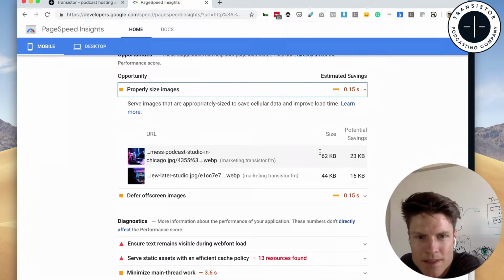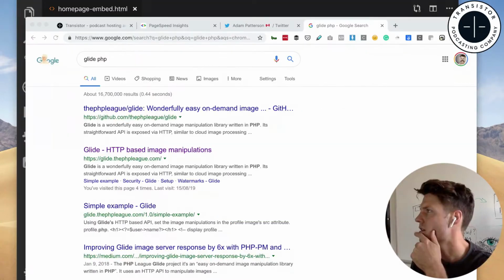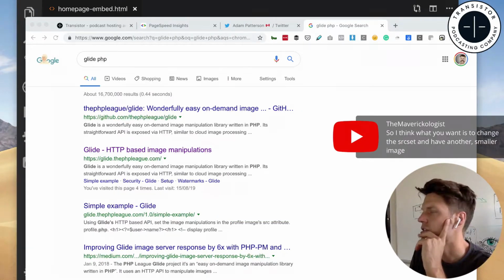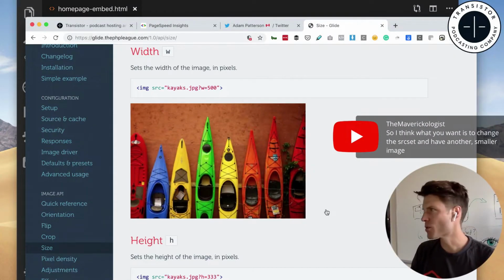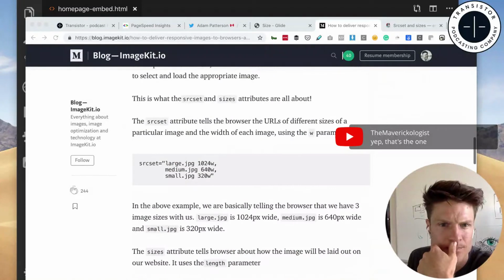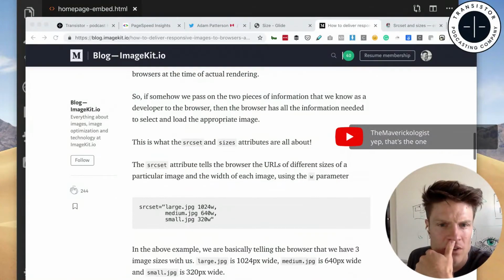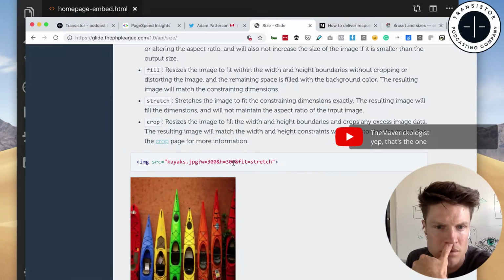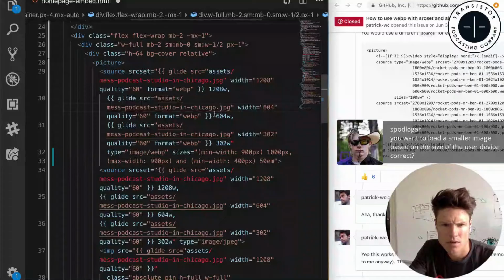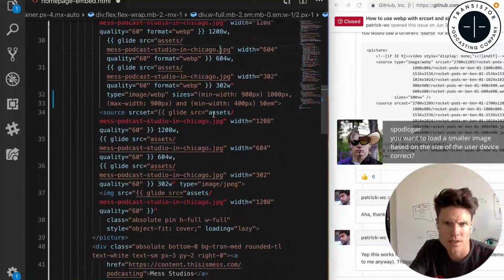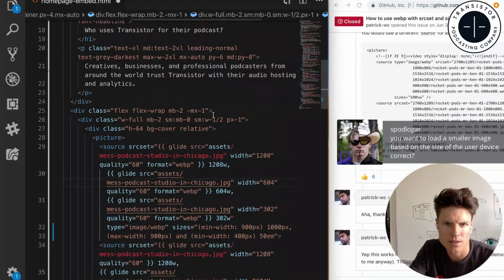So they want us to make these images even smaller. So I think what you want to do is change the source set and have another smaller image, like Joe Workman suggested. I gotta learn more about source set. All right, so it looks like you're generating these. Can we generate multiple? And this is going to be 640. Okay, so let's go down to, where is it now? I'm already lost.